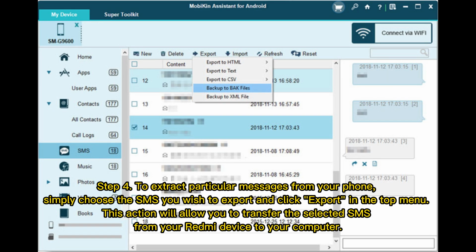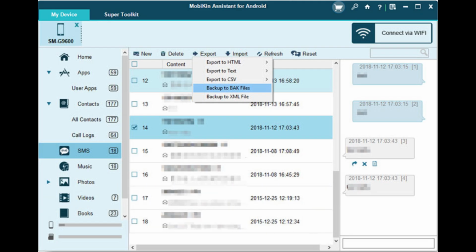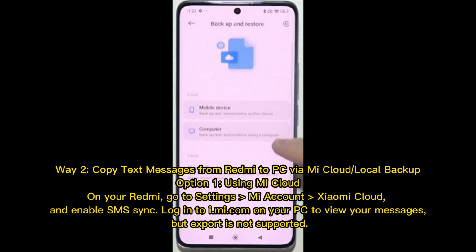Step 4. To extract particular messages from your phone, simply choose the SMS you wish to export and click Export in the top menu. This action will allow you to transfer the selected SMS from your Redmi device to your computer. Way 2. Copy text messages from Redmi to PC via Mi Cloud or local backup.